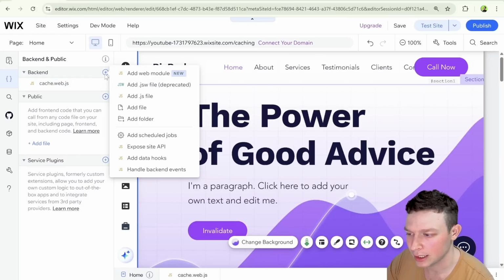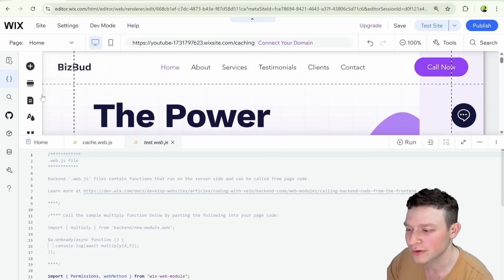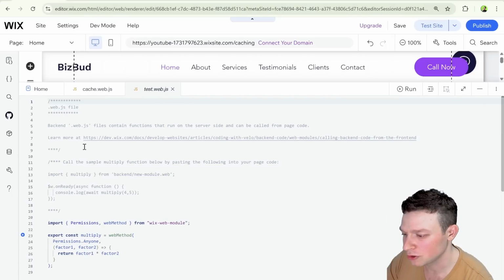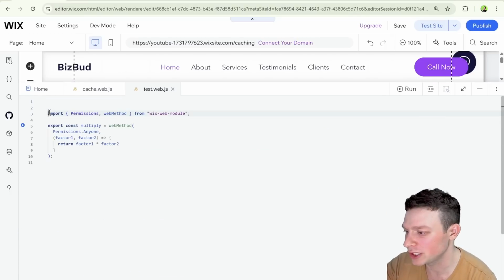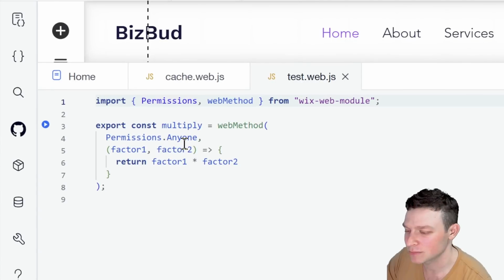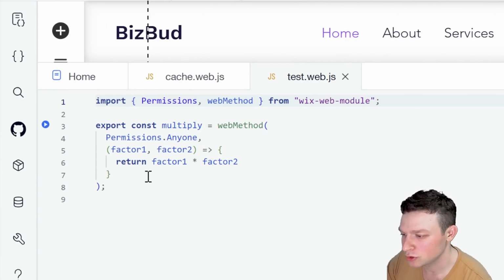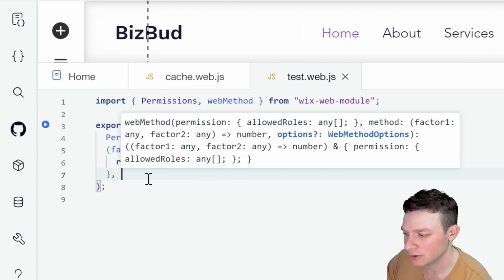So I'm going to go ahead and add in a new web module. And I'm just going to call this, let's say, test. I know, very original. And here, what we'll do is we can just preserve the original web method that we've been provided here. I'm just going to get rid of some of this explanation code. And we can actually just use this web method as is. So we have this out-of-the-box web method that's provided. And essentially, in order to add in caching, we're going to add in another options parameter here after the function.